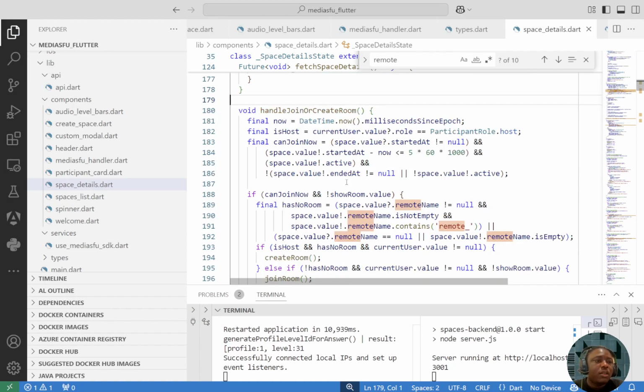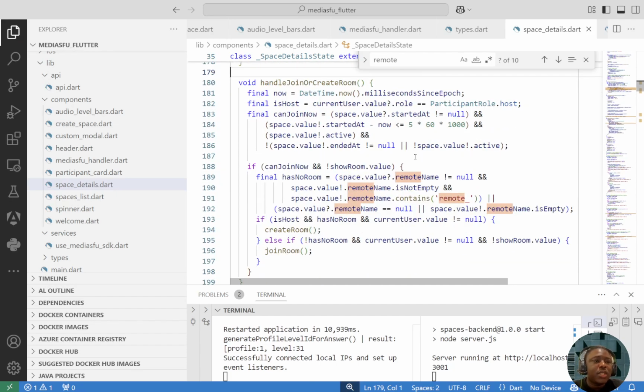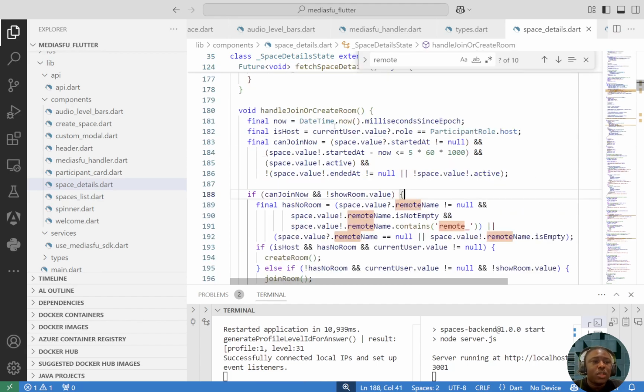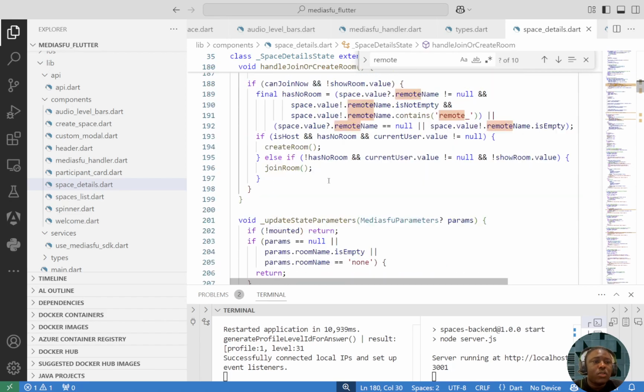So in summary, we're going to have the function called handle join create room, and we just check if we still have a valid maintenance, and we are not past the scheduled time, and the duration has not passed. And once everything is checked, the critical thing is if we can still join the room, and you're not currently showing the room, we do what we call check for if there's no room.